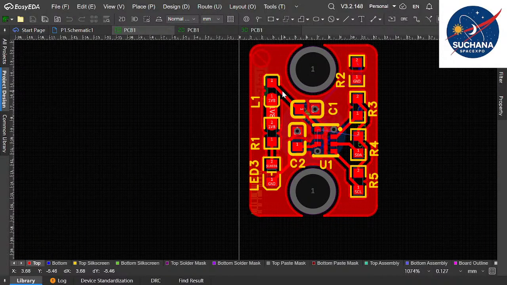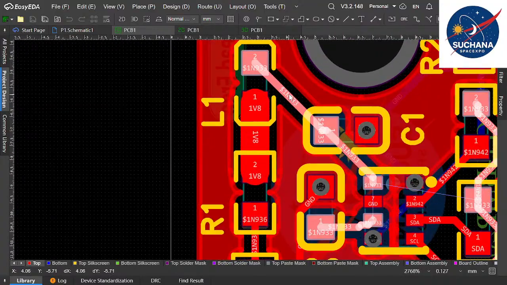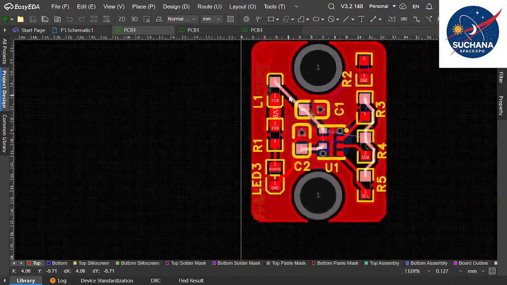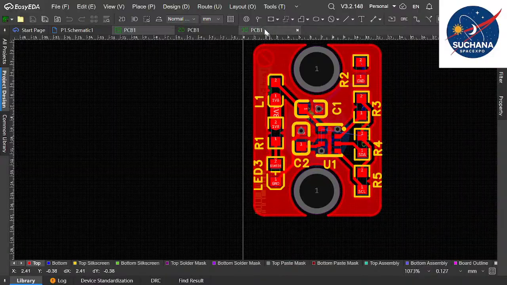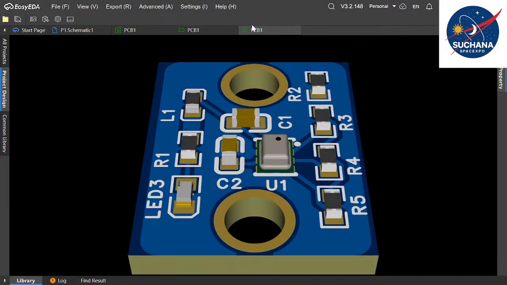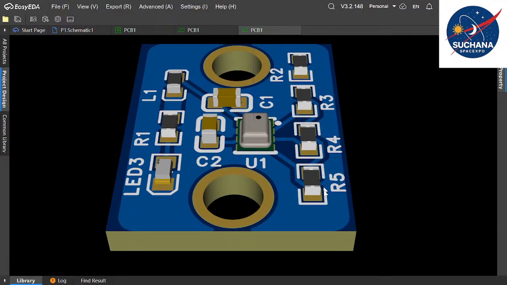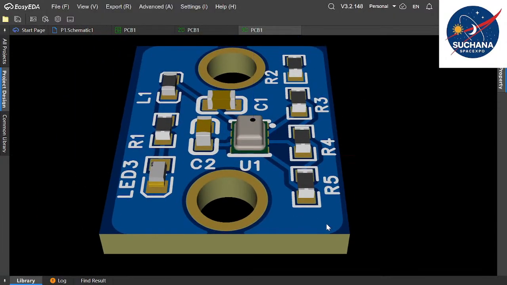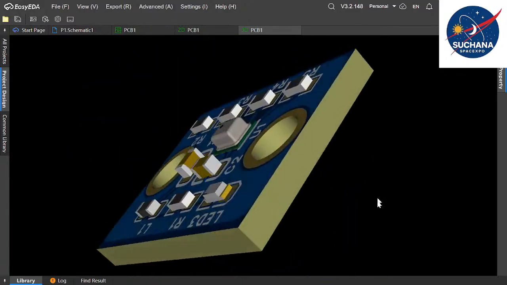These are the copper tracks. I have shown you these copper tracks. So how to do this? This is the thing. I'm going to 3D. For now, I will go to the 3D model. This is a 3D model. So now you can orient it in the free space as per your wish.